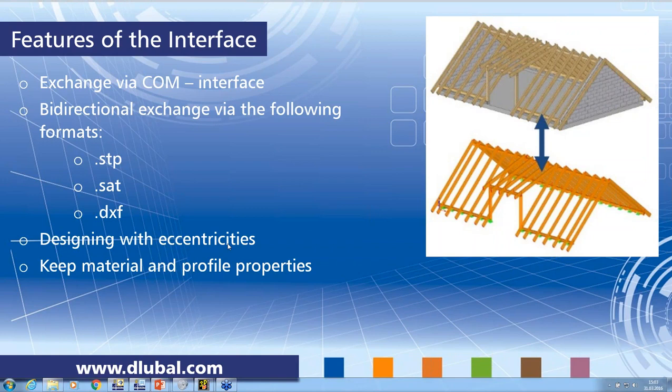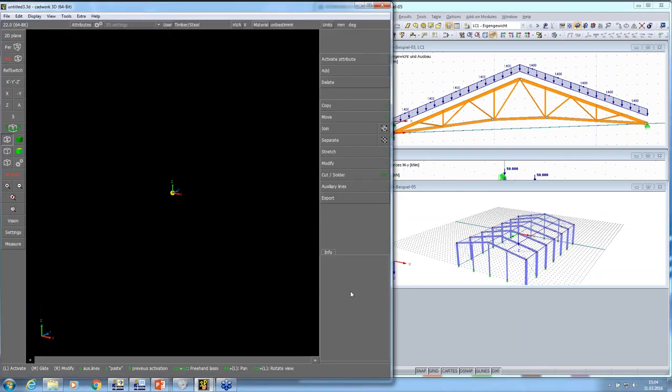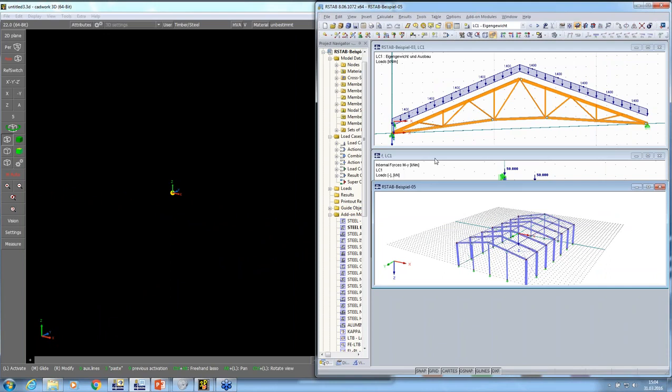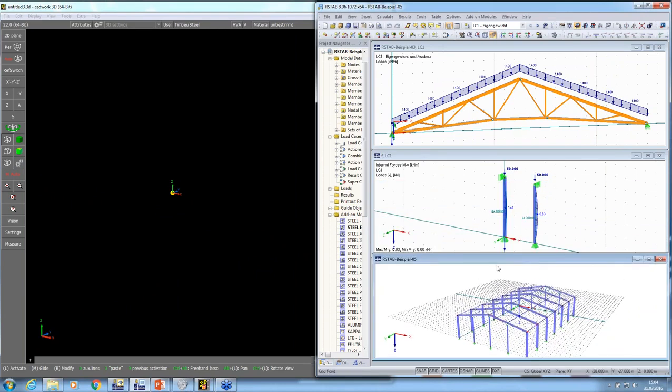I will show you how to design with the eccentricities, or how to regard them when you get them over from the cadwork program, and I will show how to keep material and profile properties. So I will start and import something via the COM interface. I have here our framework program Stab, and I have three positions open there. There's a steel hull, a truss from wood and some columns.